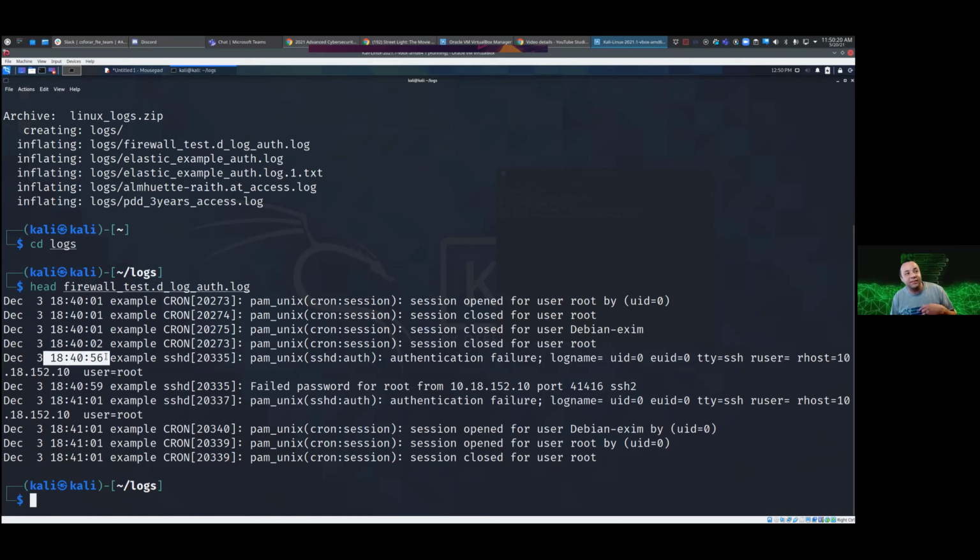So here's the format. This is a timestamp with the date. Now the timestamp format does not include years, so you need to be mindful of that. We don't know what year this is, but we know that this was December 3rd, and then the time of day. This is the hostname that registered this log entry. In this instance, this firewall was maybe called example. And then we have, I think, the facility, which is what they call the program that is registering the log entry. And then this is the content of the log entry here.